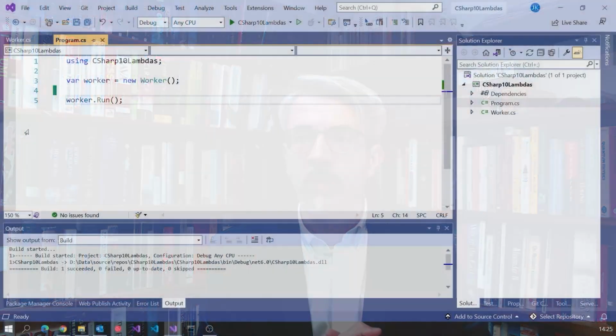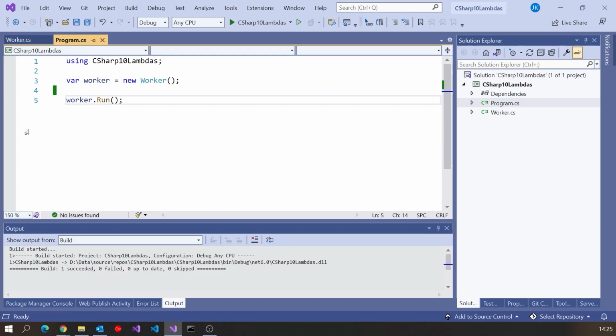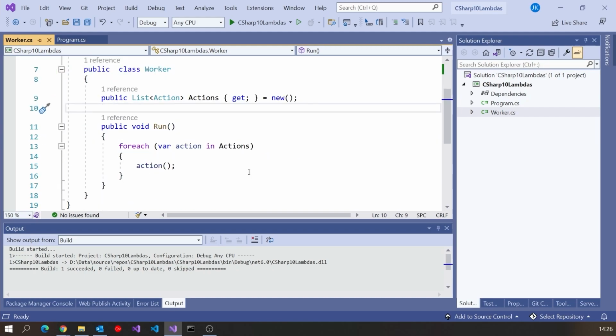And so what we're going to be looking at is an application I've put together here, very simple stuff, where I've got this class called Worker. And Worker simply is a list of actions. So that's our delegate, takes no parameters, returns void, simply Action. And then we have this Run that loops through the actions and invokes each one of them.